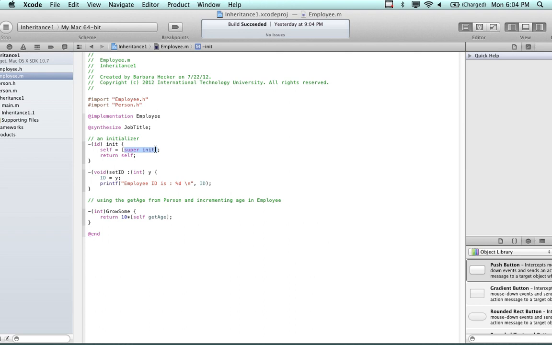Did we write an initializer for person? No, probably not. So it's probably going to go back to NSObject and just run that one. If it's not there, it's not going to run it, obviously. Return self. So id initialize, it basically just returns itself after initializing.